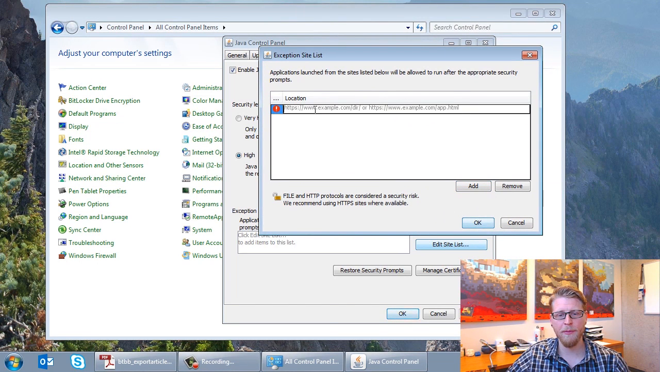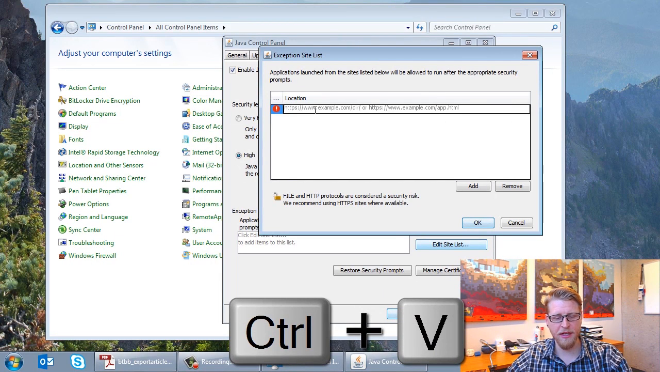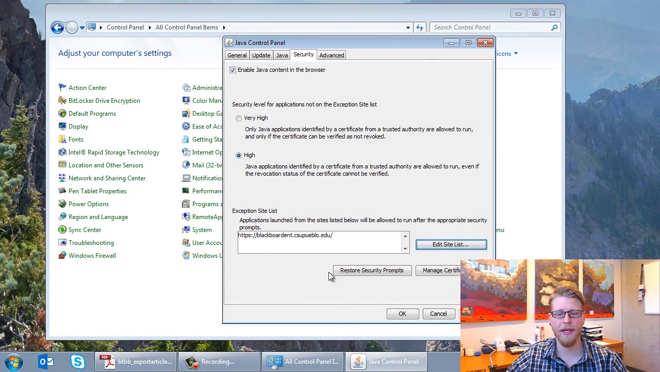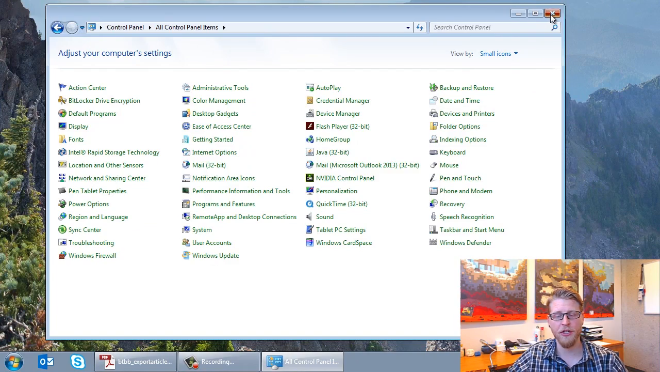It won't allow me to right-click and paste, so I can just do that on the keyboard by holding down Control and hitting V. It's going to put in that URL that we had before. I'll hit add, and then I'll hit OK. Now it has added that URL to the exception list. You could add other URLs that you trust to allow running these Java applets. Now I'll hit OK. I'm done with Java at this point.